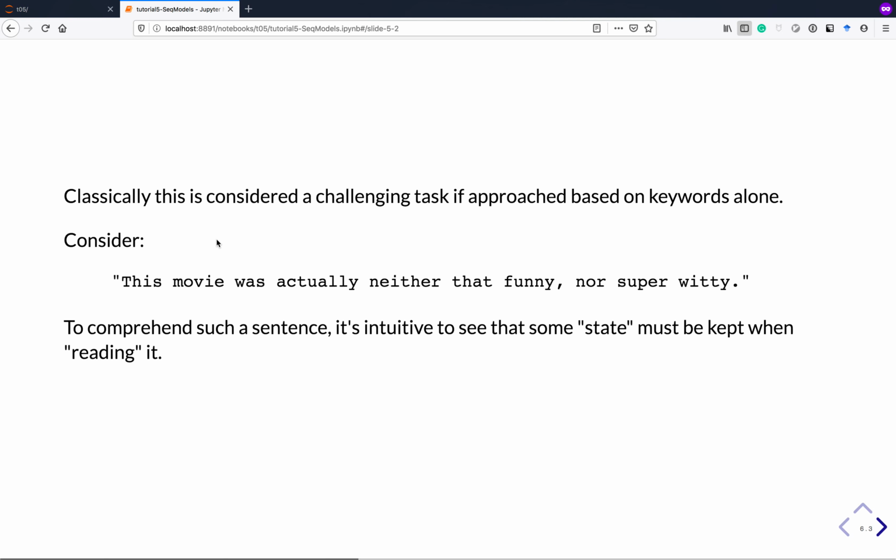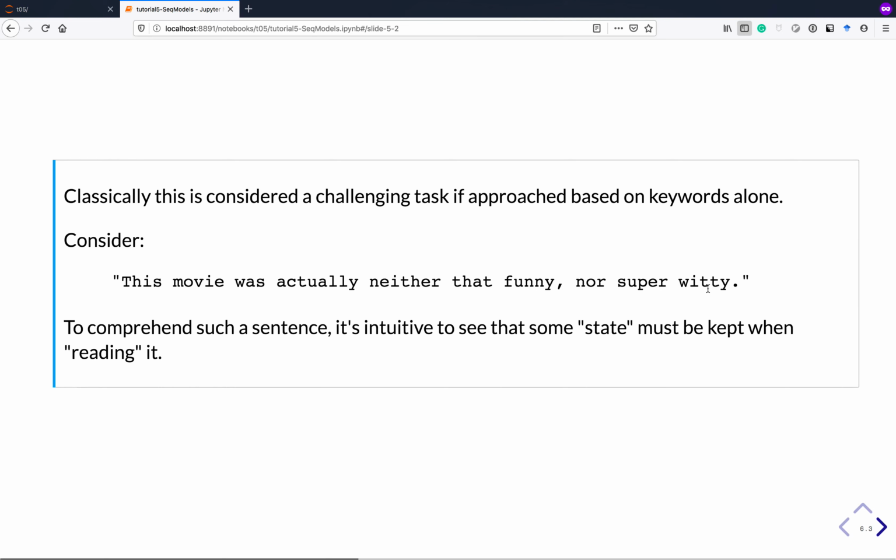If you just look at words alone, it might be difficult. For example, look at this review. If you say this movie was actually neither that funny nor super witty, if you just look at words like witty or funny, you might argue that it's a good review, but you have to actually have context. You have to understand that this negates that, and this word negates that. So you need some kind of a sequence of words and maintain a state and a context that will allow you to understand that this is negative. So maybe an RNN will fit here.